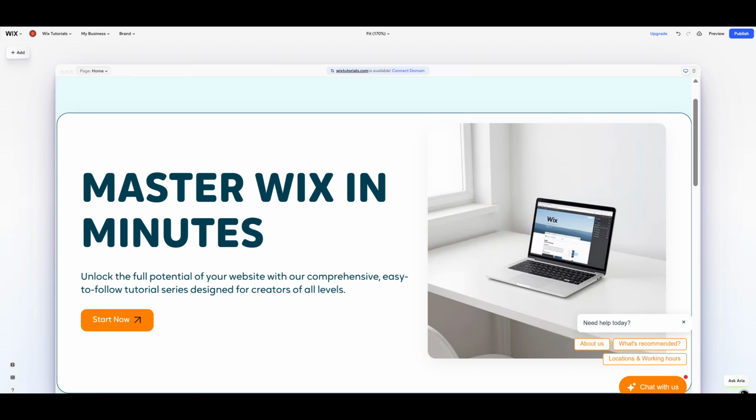To get started, open your Wix editor and go to the page you want to work on. Make sure you're in edit mode so you can click and adjust the elements on the page. Once you're there, find the image that you want to move forward. Take a moment to click directly on that image so Wix knows that's the element you want to edit.